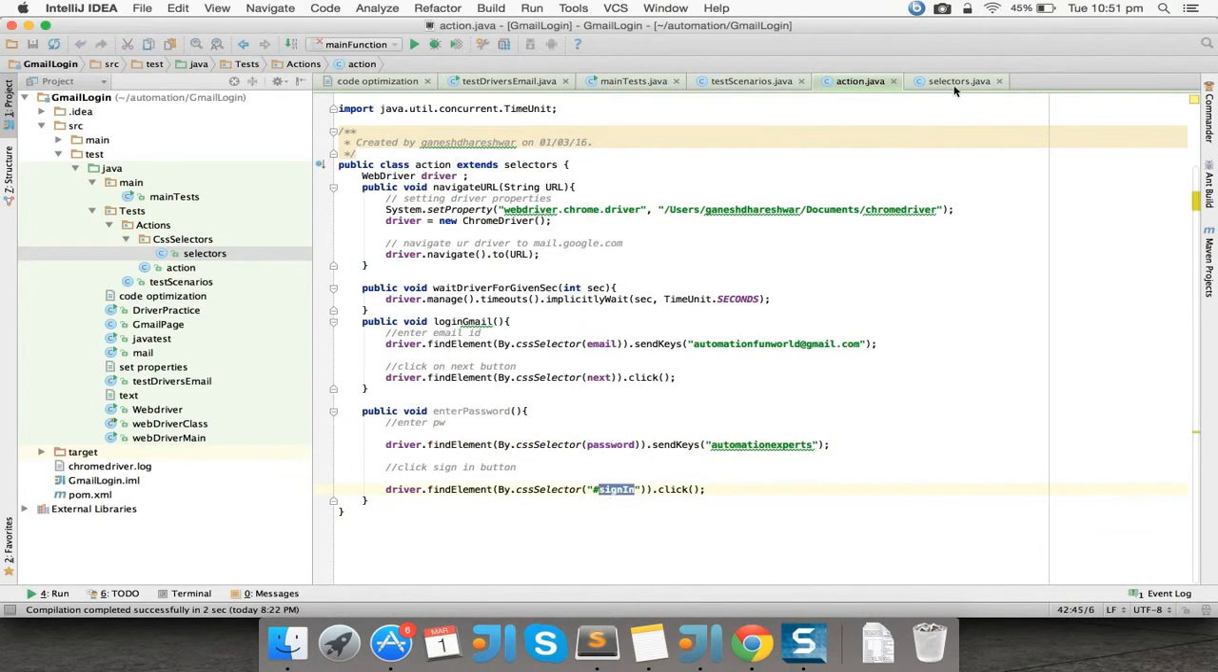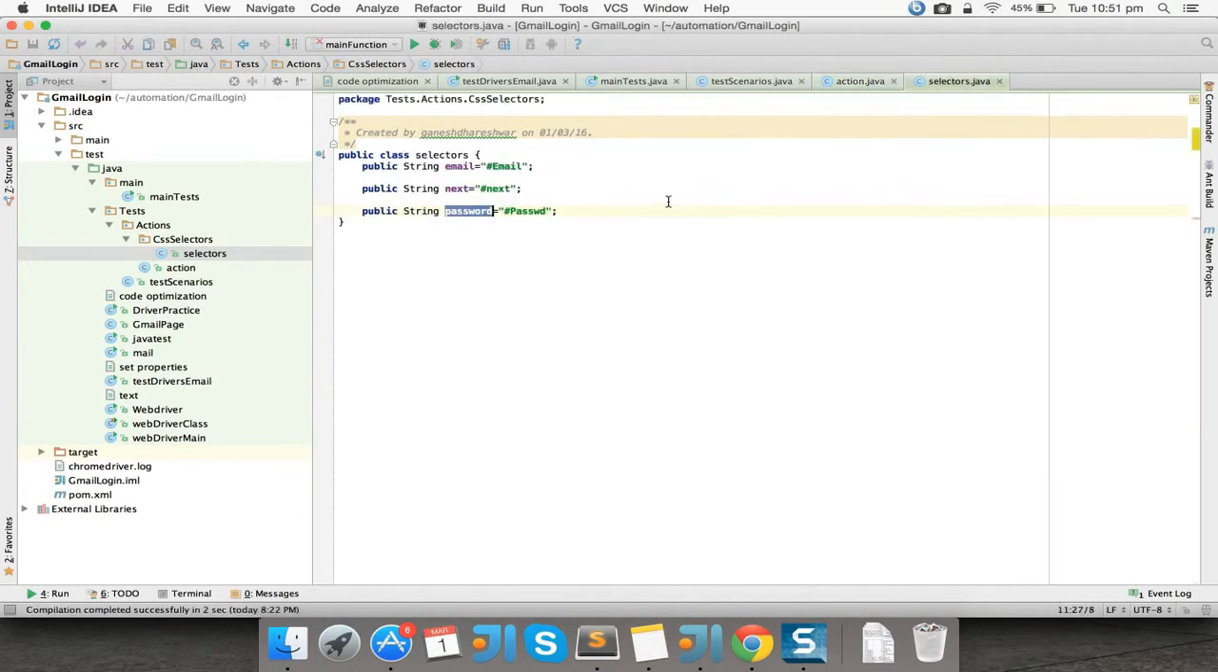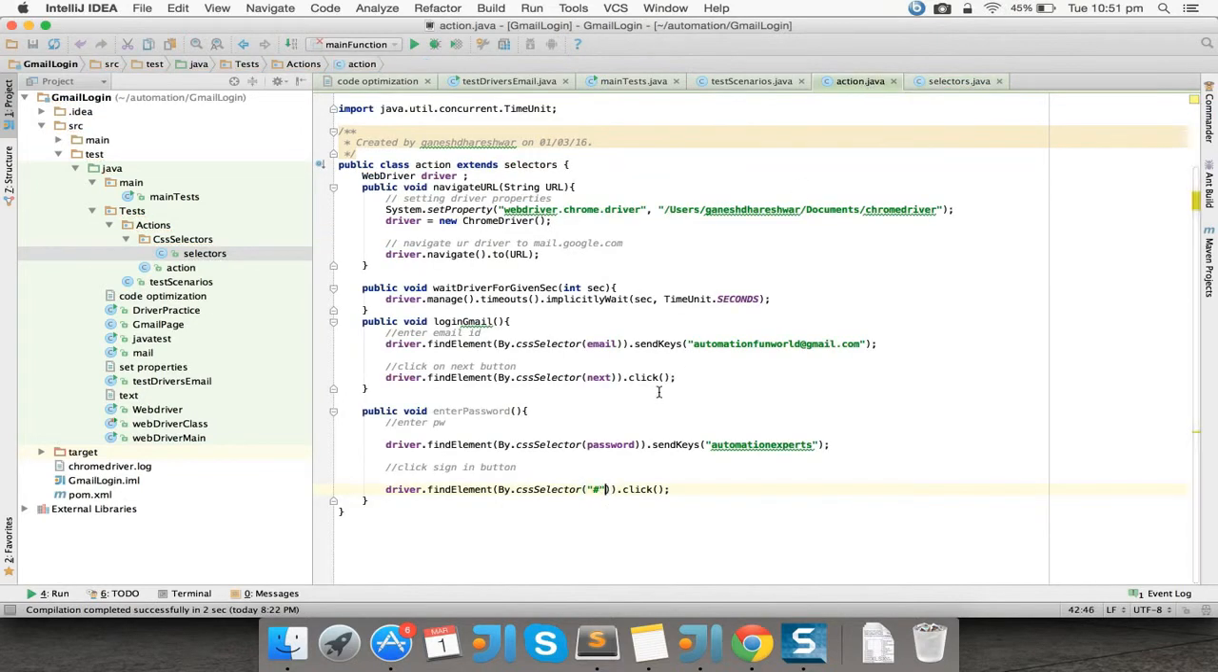Okay, and sign in, right? Same procedure. So my public string signIn, and it's better to follow camel casing so that the code looks a bit better and good, right? And I'm going to call this action file from the test scenario.